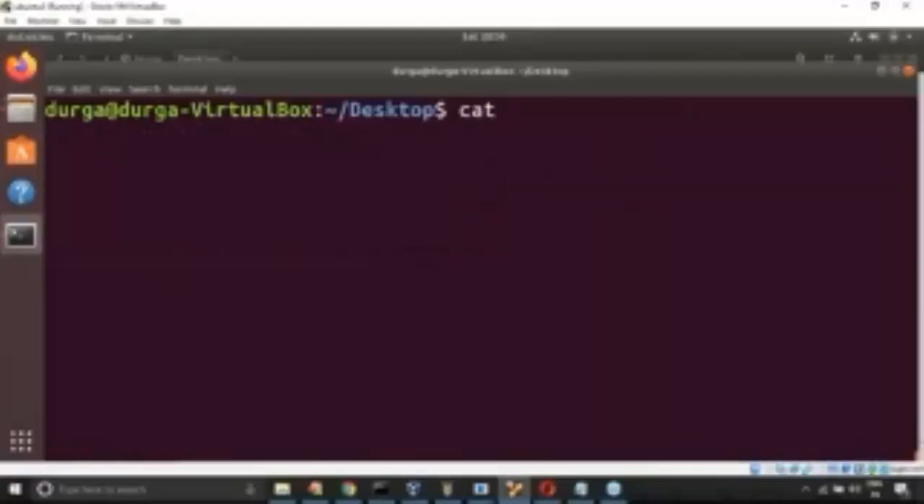I'm taking cat, and here greater than, overwriting mode, with output dot txt. Enter. This command will take input from the standard input device, which is the keyboard.